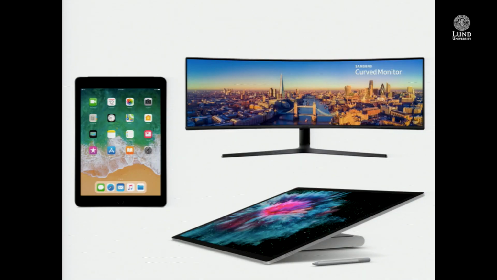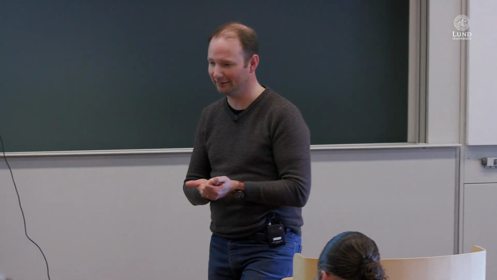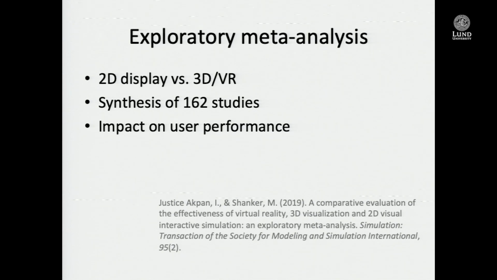Now, the question you could ask yourself is, we have amazing technology today. We have large screens with high density, all sorts of form factors. Do we really need yet another gadget on our desktops? That's really the question one should ask. So why? Now research is starting to appear where people dig into this and compare what it means to work in 2D space compared to 3D VR.